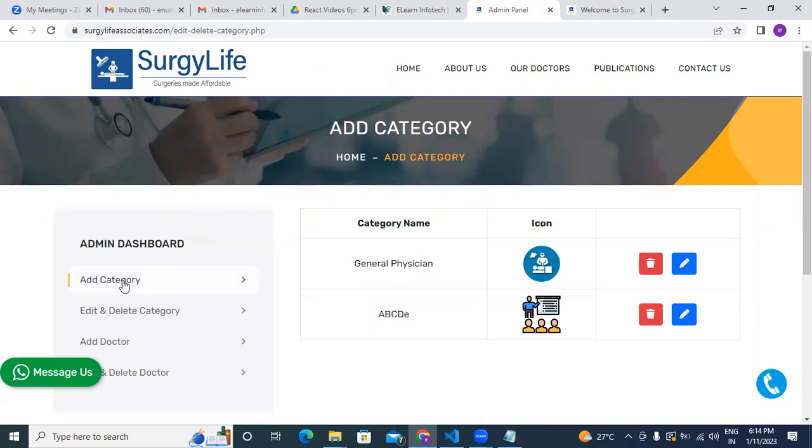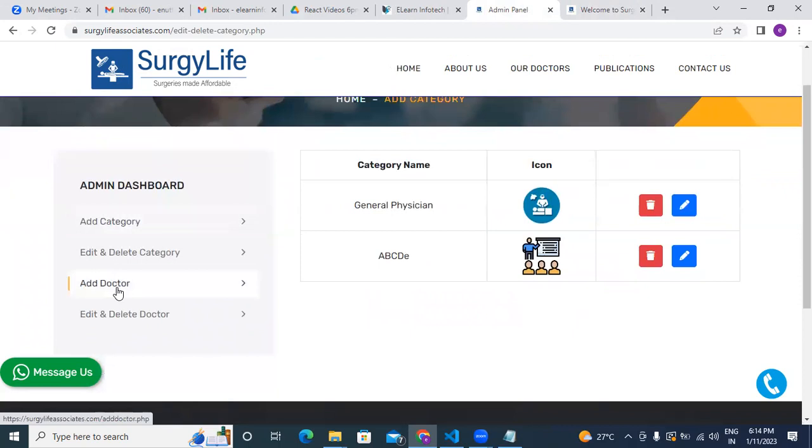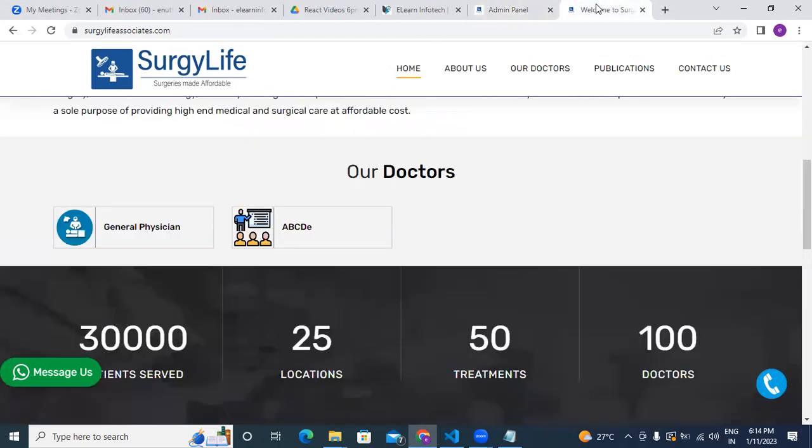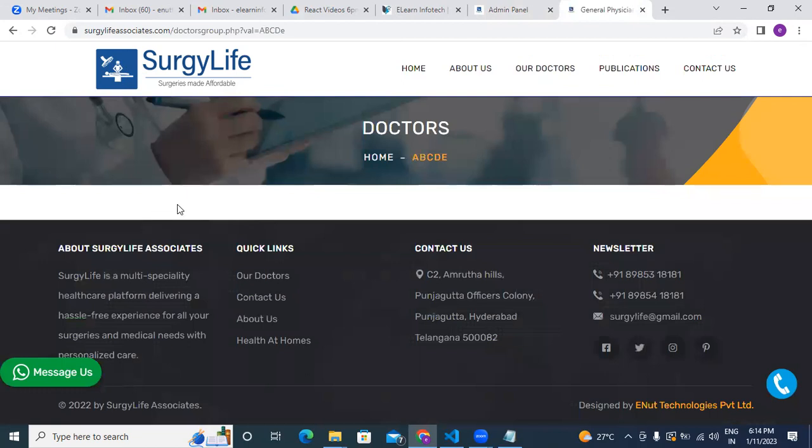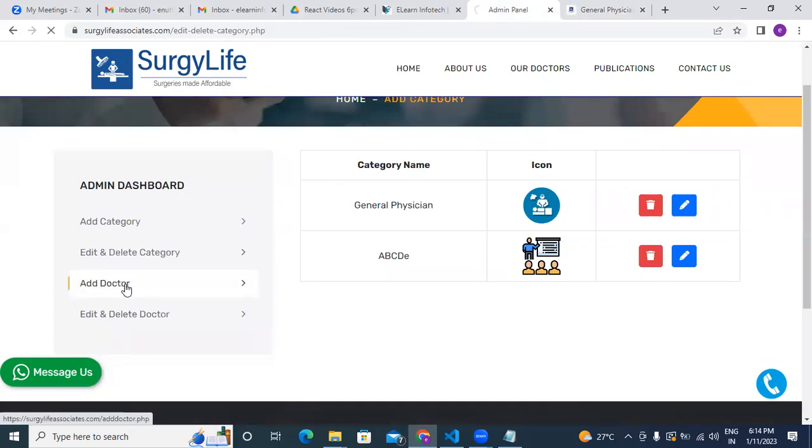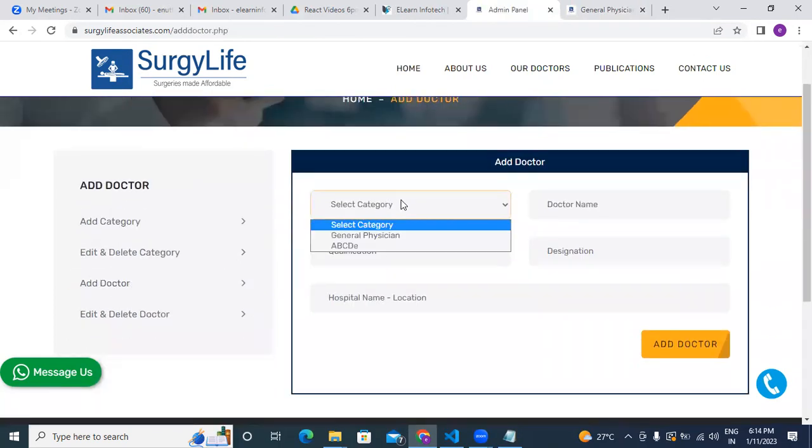So here, if you observe, we have add category, and add doctor also. For example, if I click on ABCD, we don't have any doctor profile here. I want to add some doctor. We'll check. See here, go to add doctor, and first you have to select the category.